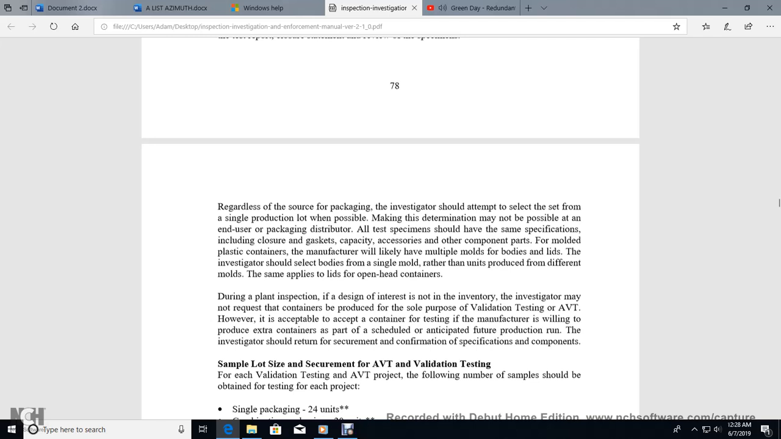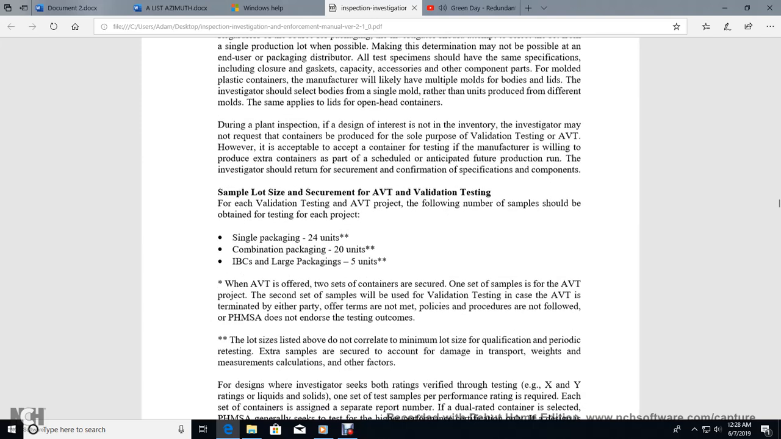Other components are part of the model. A plastic container manufacturer will have multiple models of the body with the lids, so the investigator should select the bodies in a single model rather than units of different models of the same type, applying also to lids on open-headed containers. During a plant inspection, the investigator may recover containers with the product for the sole purpose of validation or alternative validation testing. Containers already tested are acceptable, and the manufacturer may willingly produce extra containers with the schedule for anticipated future production runs, but the investigator should return the agreement to confirm specific components.